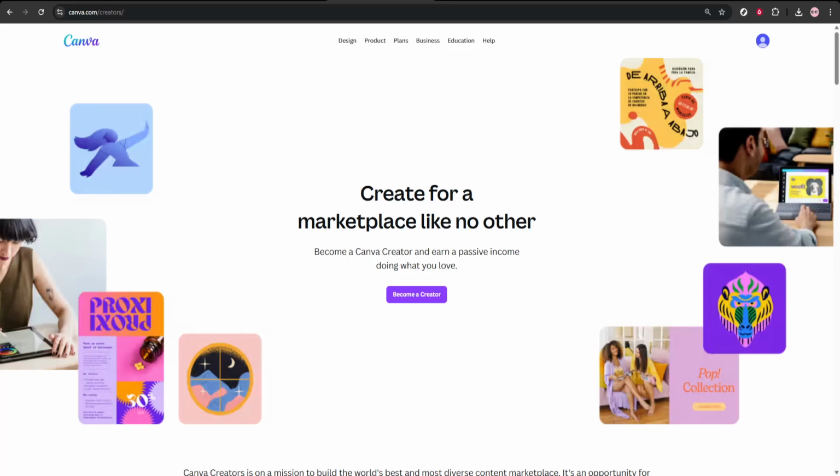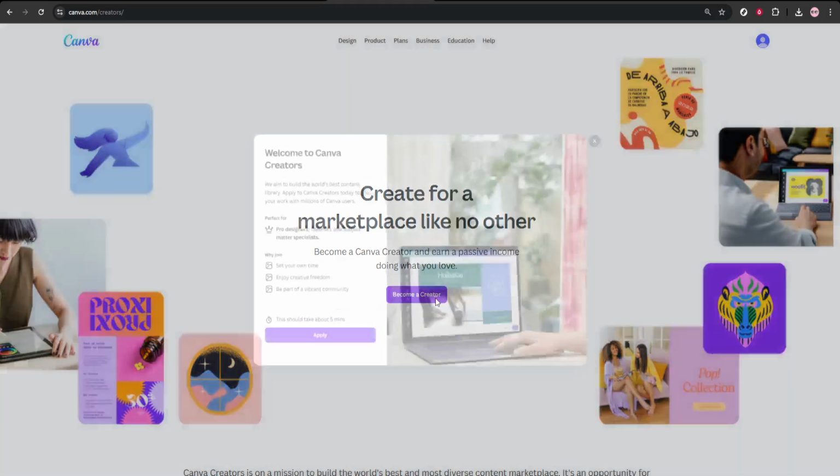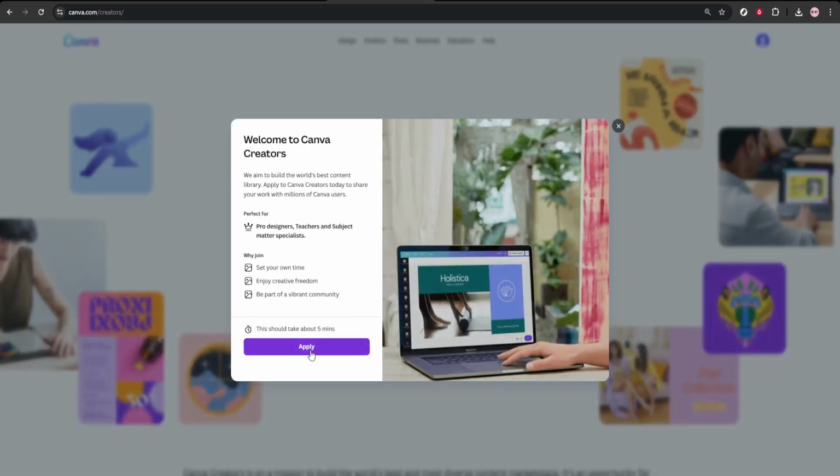In today's video, I'm going to teach you how to apply to be a Canva creator. Open your browser and head to canva.com/creators. This is the official hub for the Canva Creators Program, where you can share your work with millions of users. On that page, click Become a Creator, then select Apply to start the guided application.